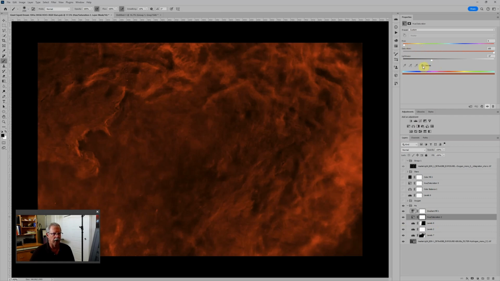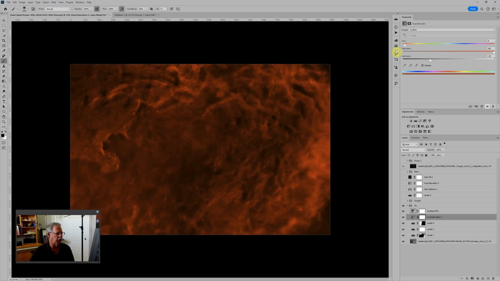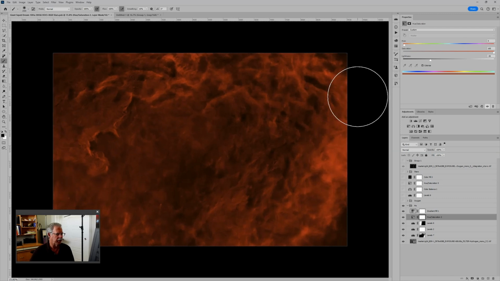We've turned on the colorize checkbox. We've taken the saturation all the way to the right. I've lowered the lightness to what looks like a reasonable amount. And then with the hue slider, I can decide exactly what shade of red or orange or purple, or what color I want this background to be. And since it's hydrogen alpha, I want it to be red with maybe just a little hint of orange or yellow in it, but not too much. So we'll say something like that.